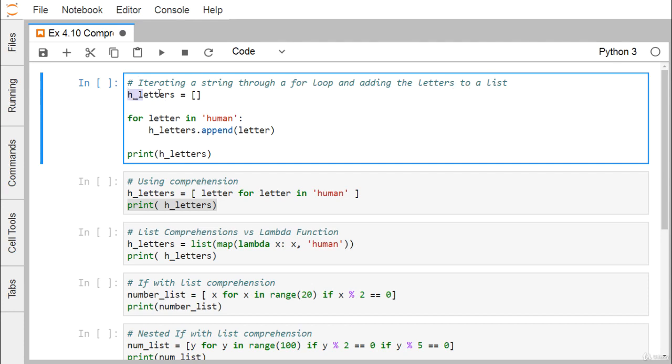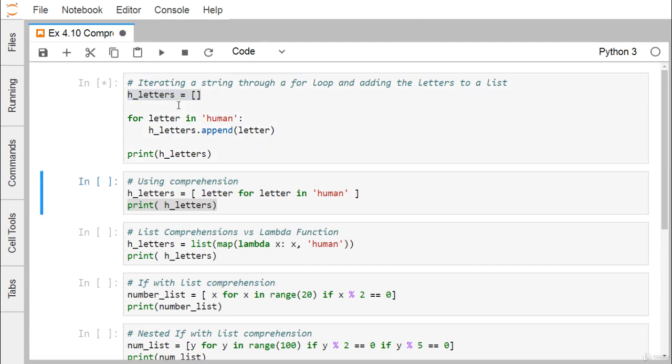Initially we are defining one empty list. For letter in human, human is nothing but one string. For each and every iteration, it will pick up one character from this human string, and that will be assigned to this letter, and that letter will get appended to this empty list. So this h_letters.append(letter) will go on appending the characters picked up from this string human. So let us go for the outcome.